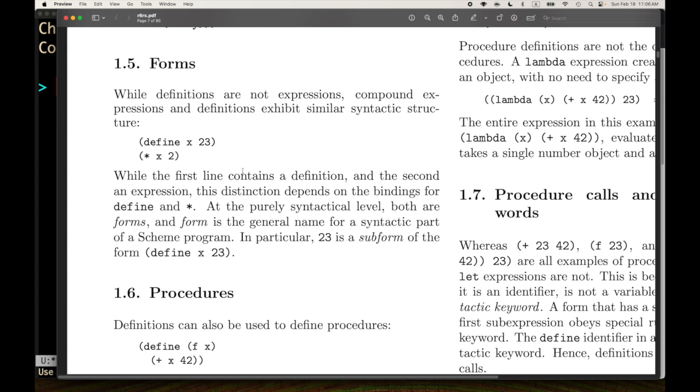All right, so we can see left paren define x 23 right paren. And then left paren asterisk x 2. While the first line contains a definition and the second an expression, this distinction depends on the bindings for define and times, or asterisk, or star, what do you want to call it? At the purely syntactical level, both are forms, and form is the general name for a syntactic part of a Scheme program. In particular, 23 is a subform of the form left paren define x 23 right paren.